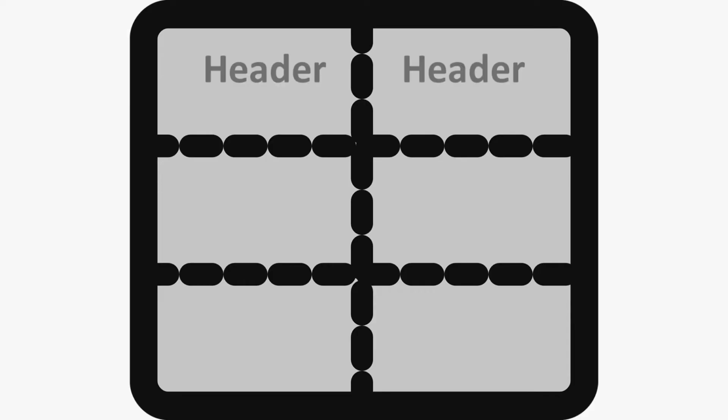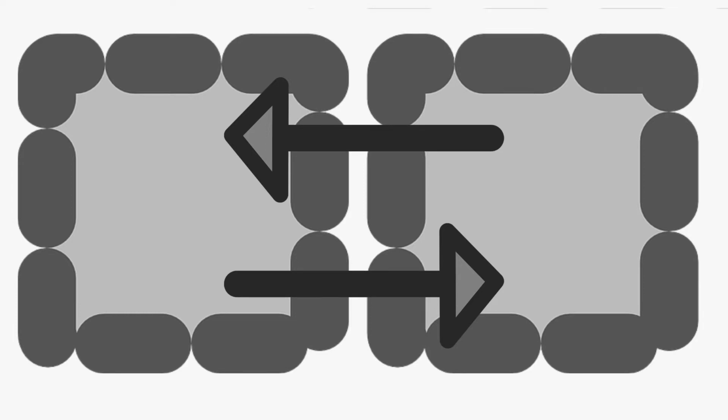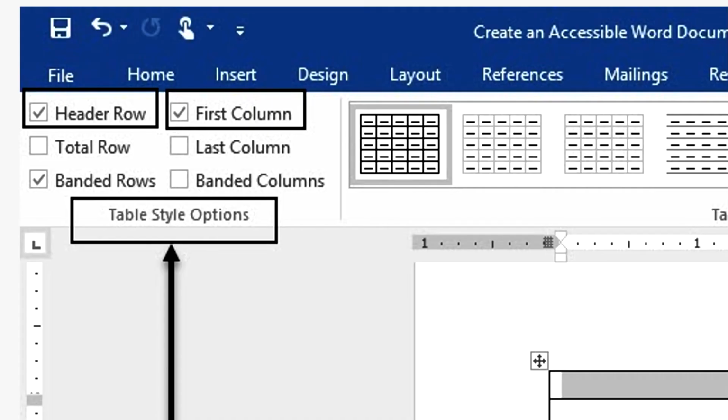When you correctly designate table headers in your Word document, you enable screen reader software to organize table information and make sense of cell relationships. Only one table header row and one header column should be in a table.